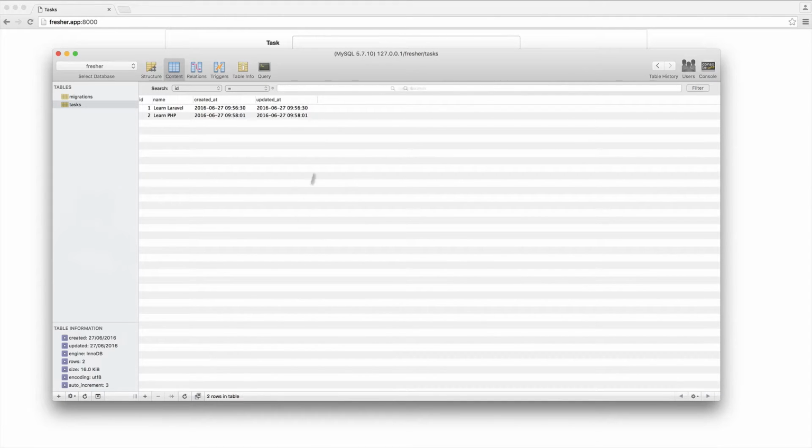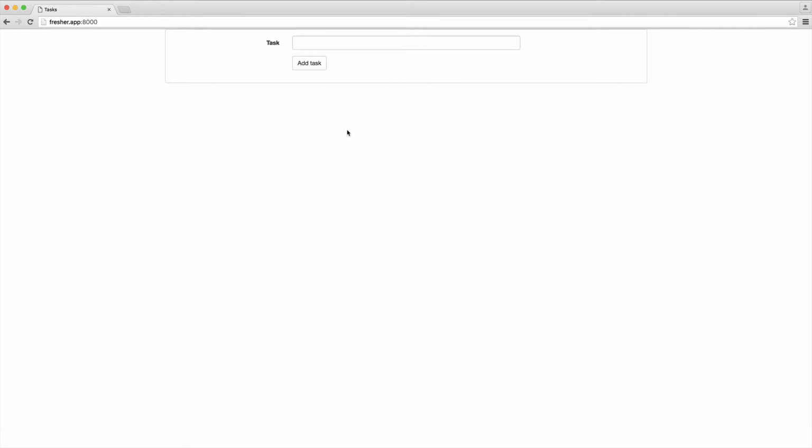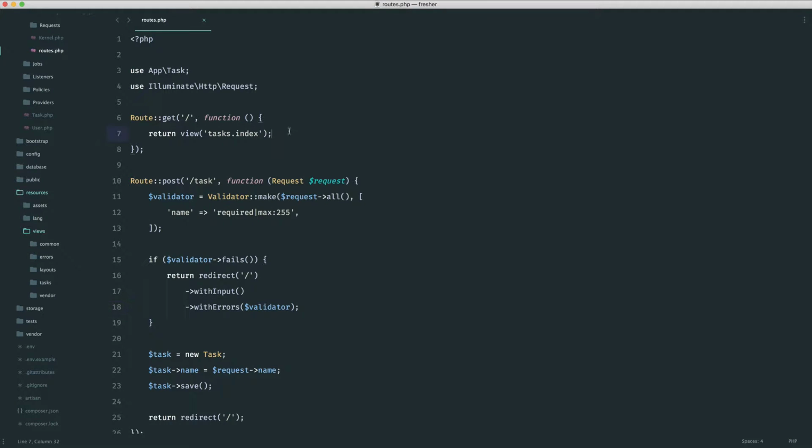We've now created two tasks, but of course we can't see them at the moment because we need some way to, first of all, grab these from the database. We need to pass them into this view, and then we need to loop through them and output them. So let's get started then on working out how to pull these tasks back.